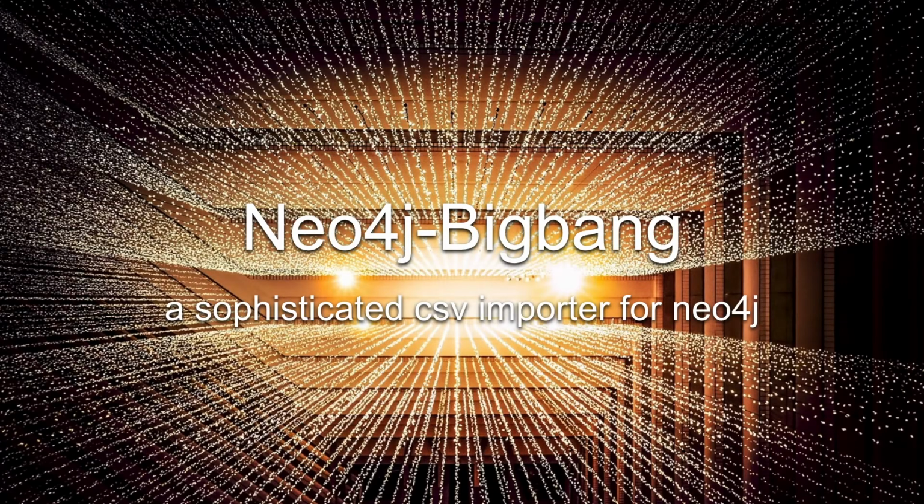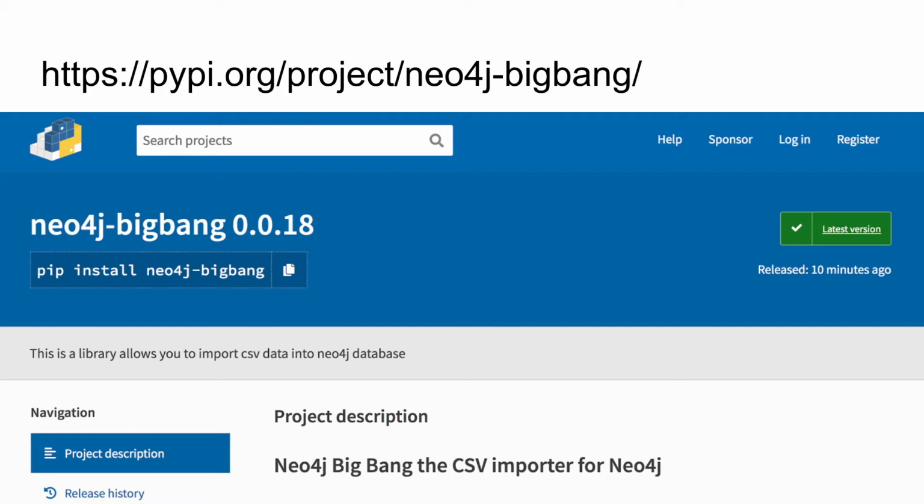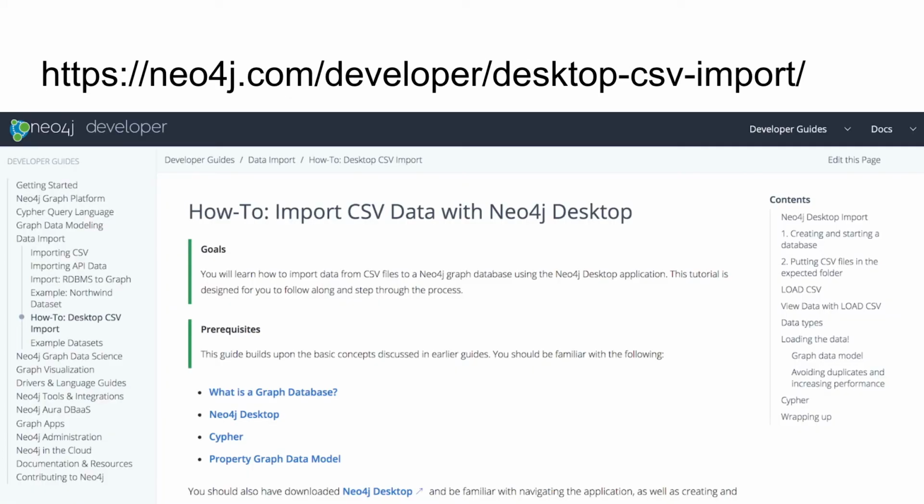Hi, I developed Neo4j Bigbang, which is a sophisticated CSV importer for Neo4j. Neo4j Bigbang is a Python module delivered at pypi.org. This is a command line application run on your terminal.